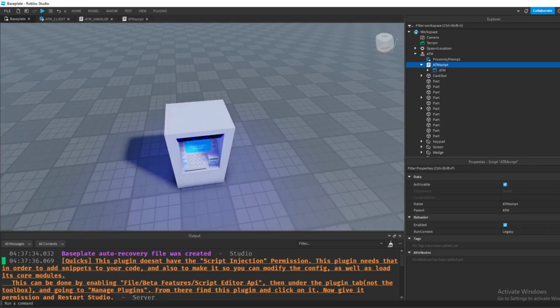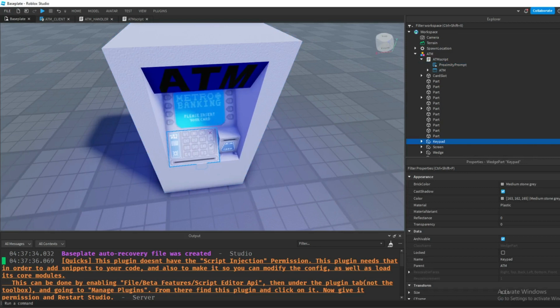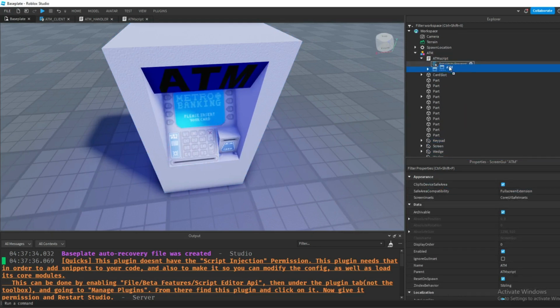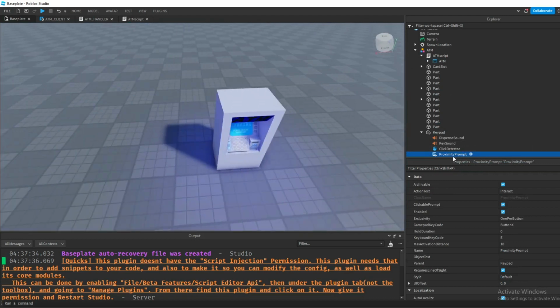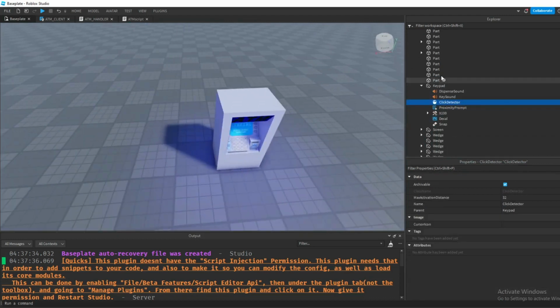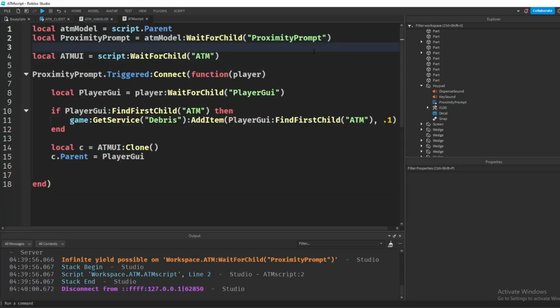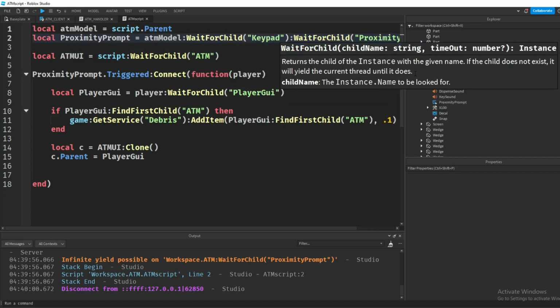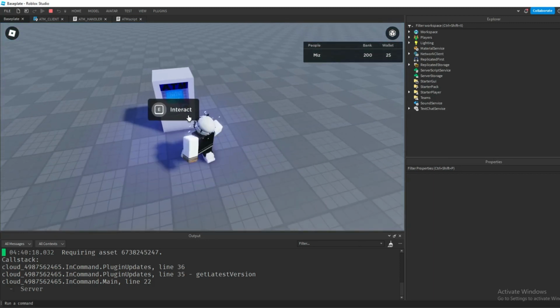Okay, guys, I just noticed we should do one more thing, which is this proximity prompt won't pop up. So what you have to do is find the keypad. I found the keypad and I put it in that because it should be in somewhere where like it's a base part so that it can detect. You could even use a click detector if you like, but I'm going to be using the proximity prompt. Let me just change it in the script as well. So ATM model with a child and add the keypad. Okay, now let me just check it out. So let me just run all the way there.